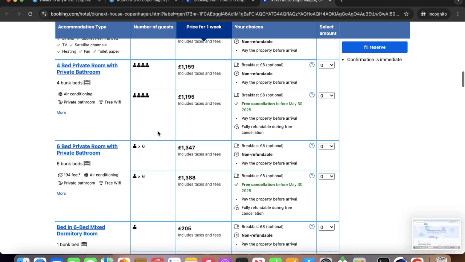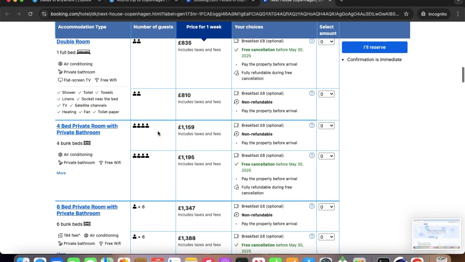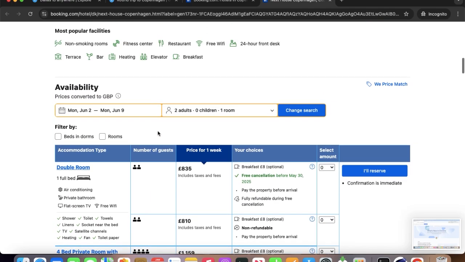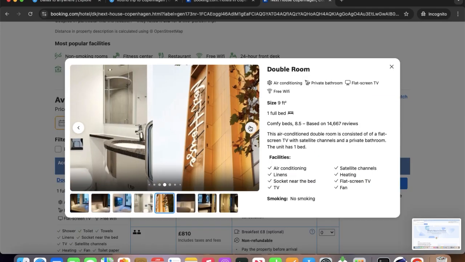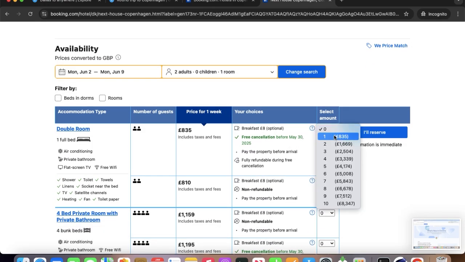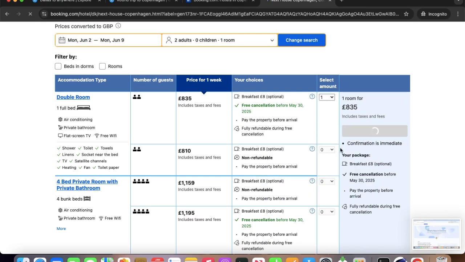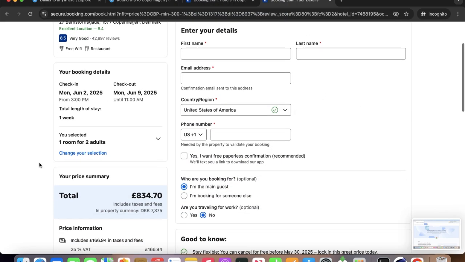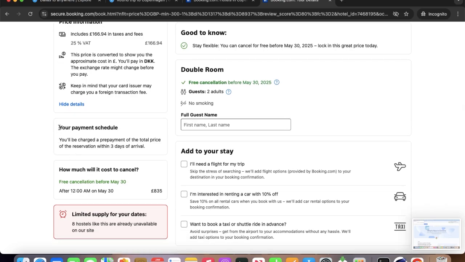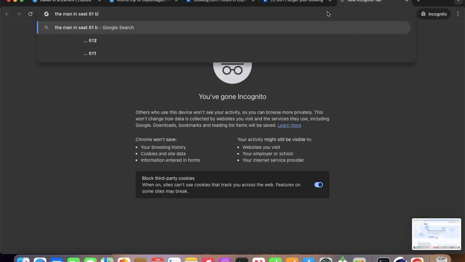So I'm going to go ahead and go with this double room, assuming it's me and my partner, for example. Obviously, even if it is you and your partner, you could do the bunks and still save £400. And we'll go in here. Like I said, it's free cancellation. Most likely, that means that you won't have to pay up front. This one does say you'll pay the property before arrival. However, if we scroll down on the left, you'll see that it says you'll be charged a prepayment of the total price within 3 days of arrival. So basically, as long as you cancel before May 30th, this money will never leave your account. And hopefully you won't need to cancel, but if you need to, you can.